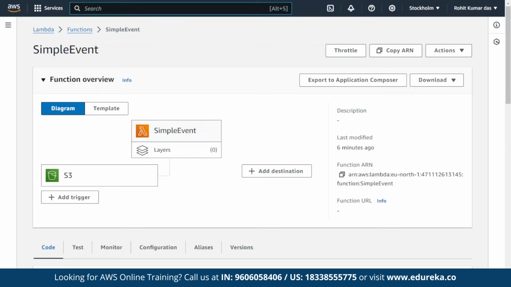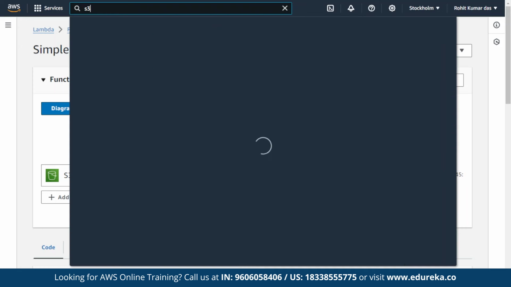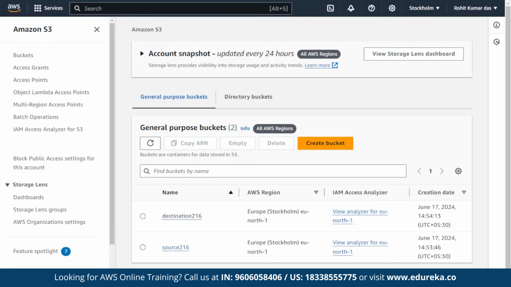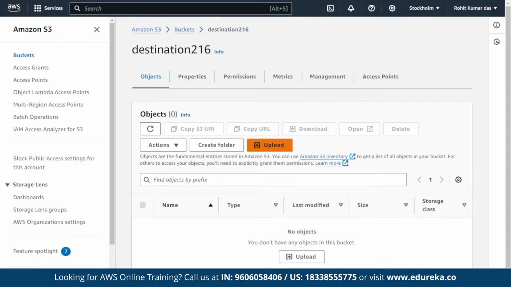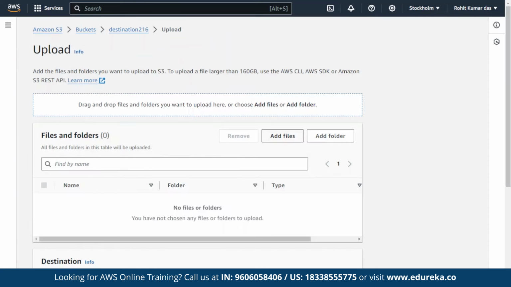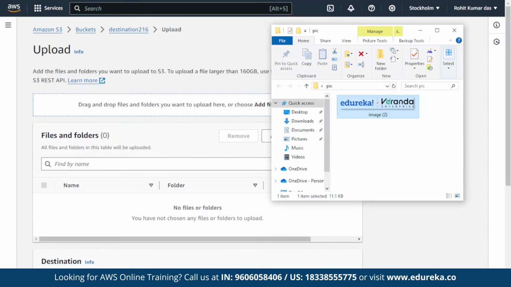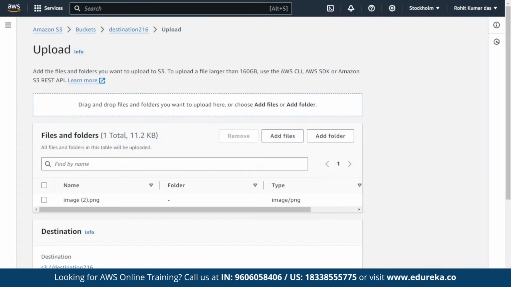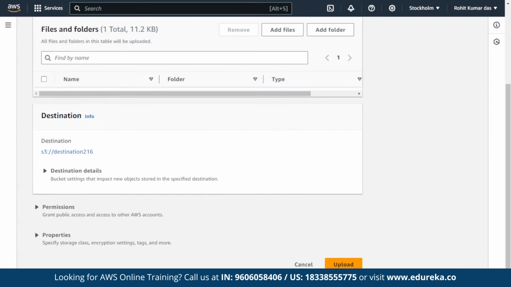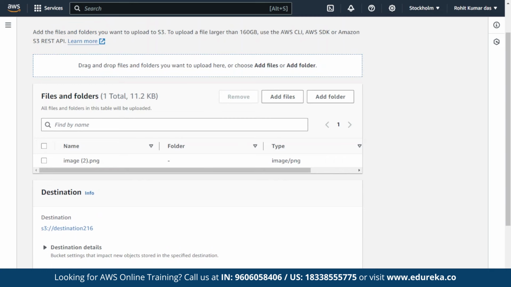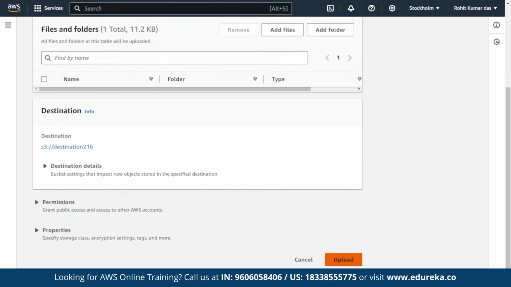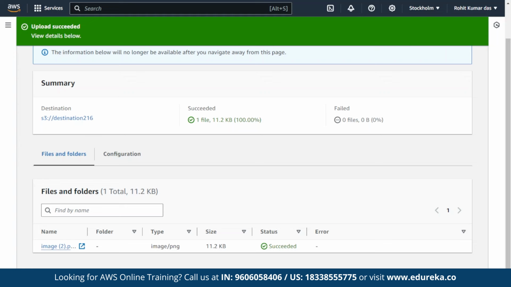Before we run a Lambda function, make sure that you have uploaded an image or video in your bucket. So let's upload an image in our S3 bucket. There is an option called upload. What I'm going to do is upload this image here. As you can see, the image is uploaded, image 2.png. So click on upload. As you can see, the image is uploaded successfully.